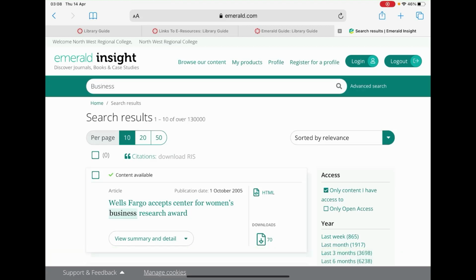You should now find yourself on the results page, which should look like this. On the right side of the screen, just underneath the search bar, you will notice that you can change the layout of your results by clicking on the sorted by relevance option, and you'll have two more options where you can arrange it by newest to oldest or by oldest to newest.